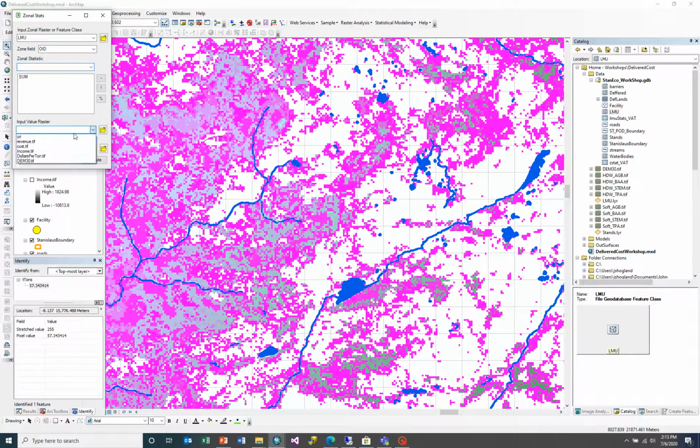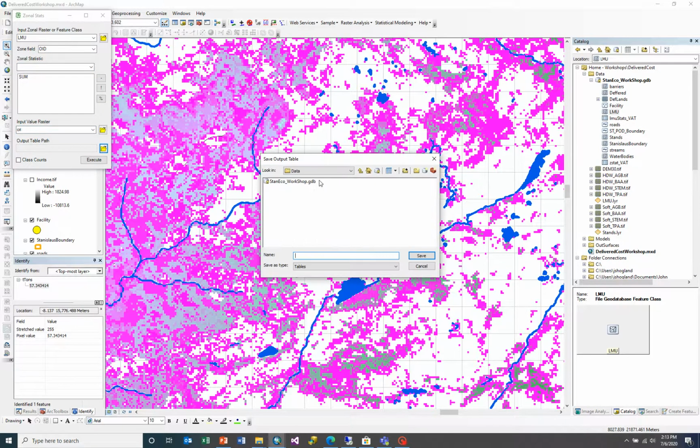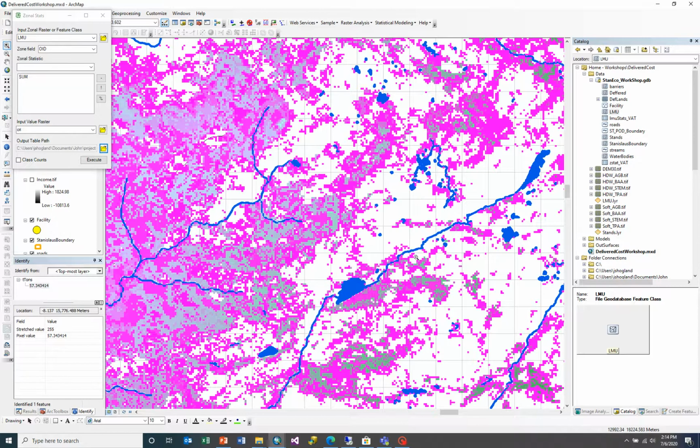And then our value raster that we want to select is our composite, our CRI surface. And we want to specify an output folder. Now I'm going to use our status ecosystem, and I'm going to call this LMU stats 2 because I already ran this beforehand and it's part of the data set, if you guys want to look at it if for some reason an error occurs. We're going to hit save, and we're going to hit execute.